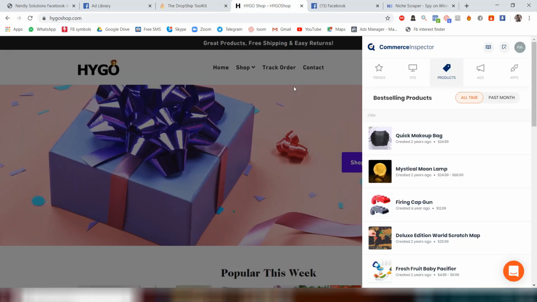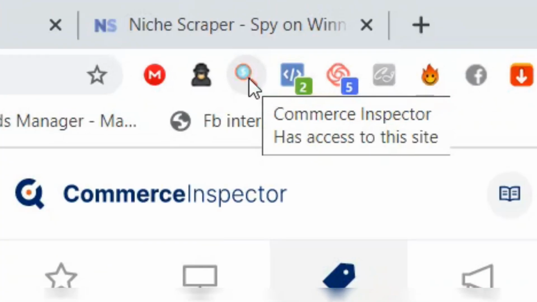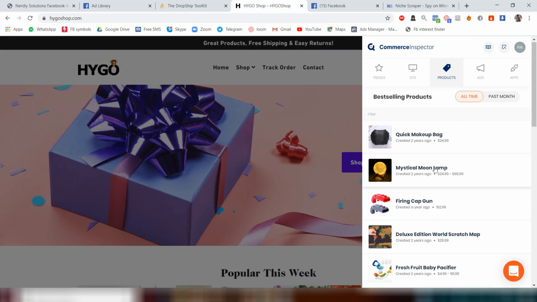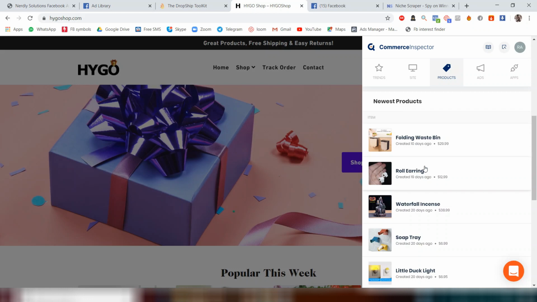The next tool we have in our list is actually a Chrome extension. So right now I'm in higoshop.com, and this could be any Shopify store you want. You want to be visiting the store, you want to be spying. Once you go to the store, you want to click on the Chrome extension, which is called Commerce Inspector. You want to download this Chrome extension, and once you have that, it reveals the best selling and also the newest products the store is adding. In this way, you can spy any store you want.